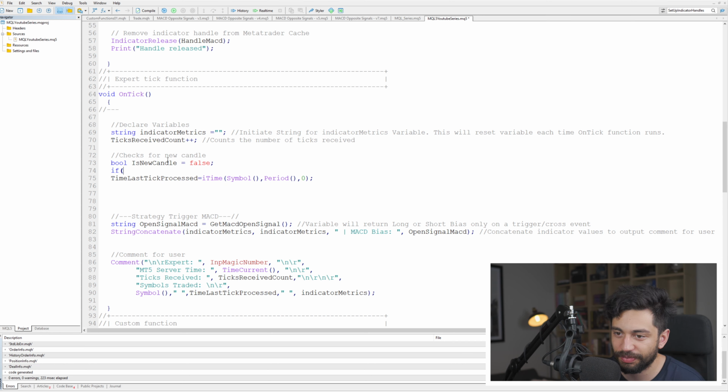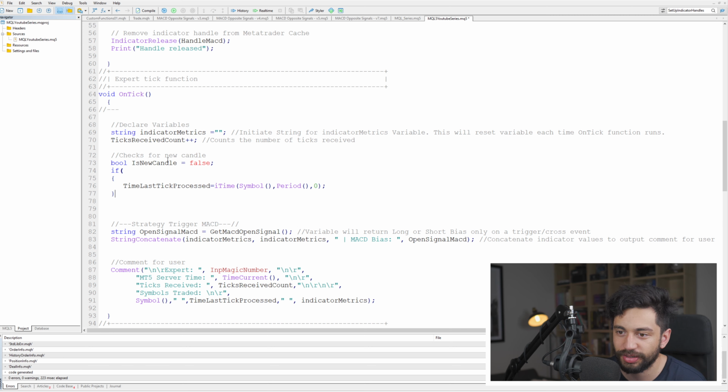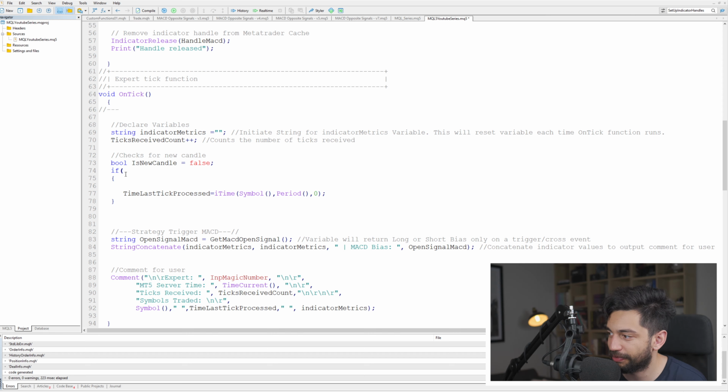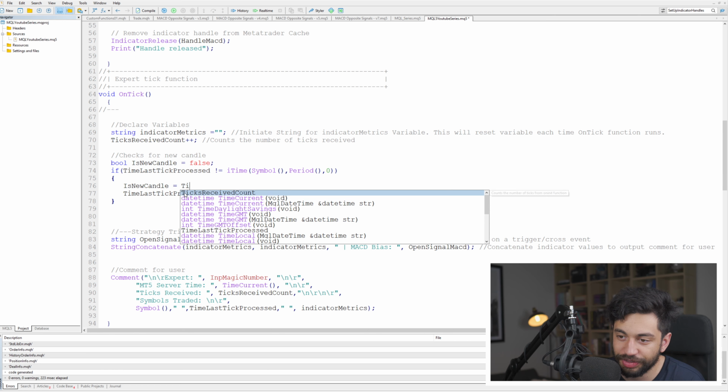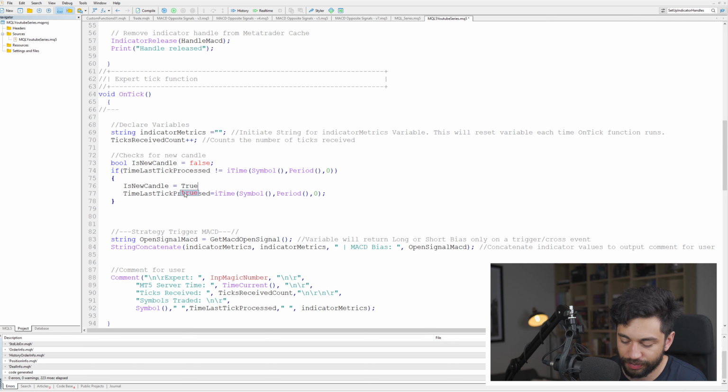I'm going to put in our if statement in one go, and then I'm going to explain it in a bit more detail, because it will get a little bit confusing, and I want to do this all in one go. So we've got here: if time last tick processed is not equal to, and I'm going to copy this same iTime over here, close the bracket. Basically this is saying that if there is a new candle, then we're going to go true, else false.